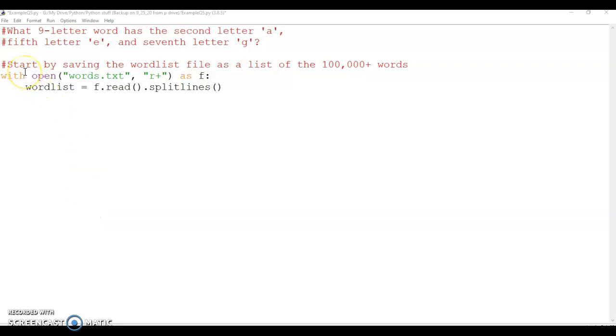Okay, so we're going to start. I give you some opening code here. f.read saves the file as a string, but when we apply .splitlines, this makes it a list of the words. But now we want to go over this list.